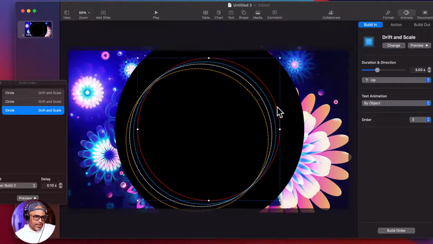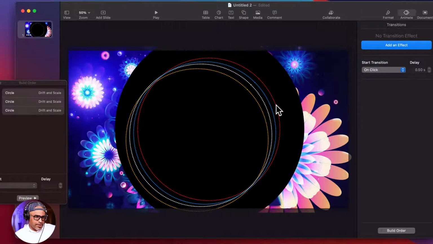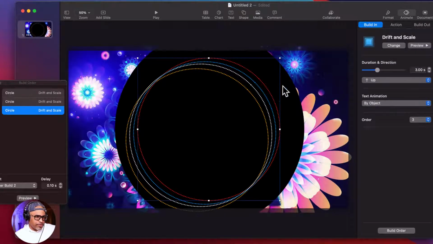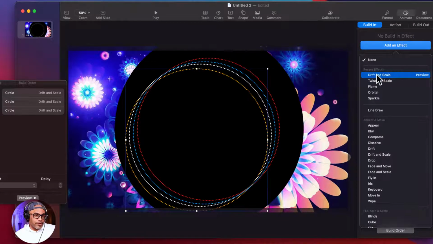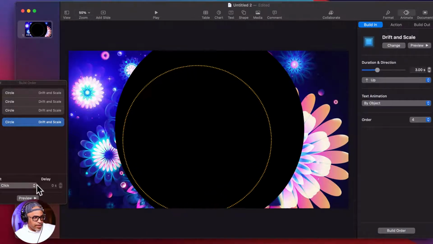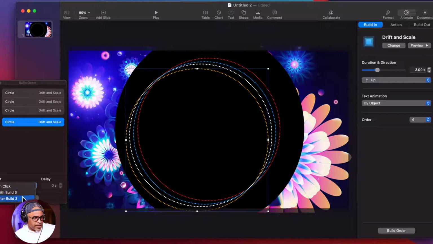Did I miss it? I think I missed it. Now, nope, I still am. Yeah, I guess I am on it. So the yellow one, oh, it's the orange one or yellow one that I missed. Drift and scale, boom, and we're going to say after build 3, 0.10 seconds.